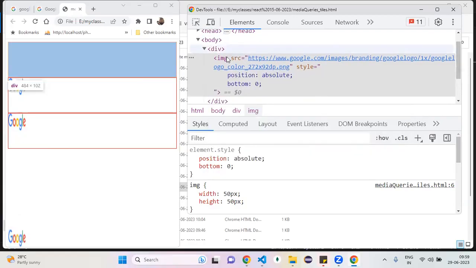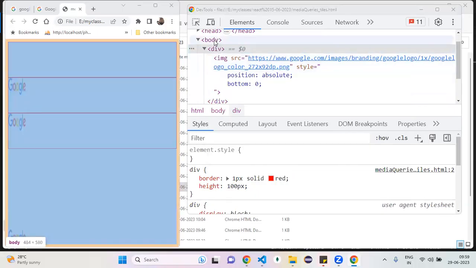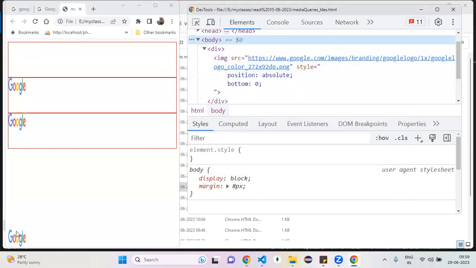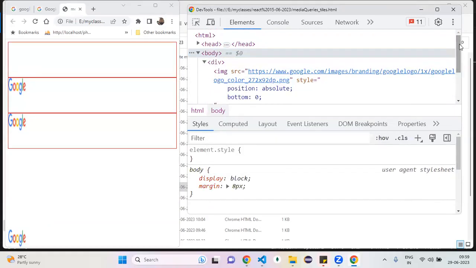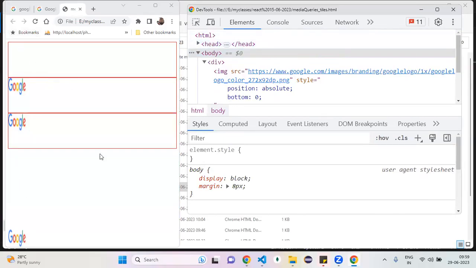Who is the parent here? Tell me. Div. It takes the parent as a reference if my parent has a position other than static. Now tell me, does my div have other than static? No. Then it goes to the next parent. Body. Body also not. Next parent is HTML. Next parent is not there. So finally, it takes HTML as a reference.